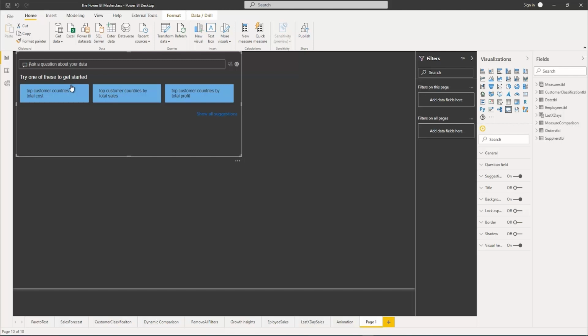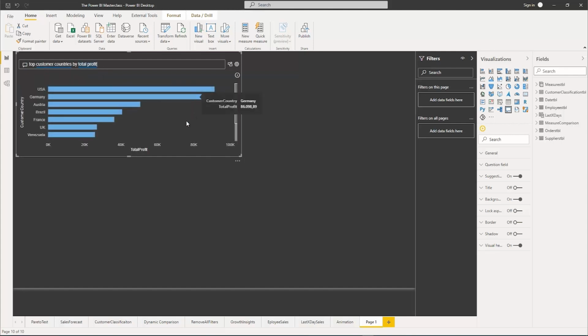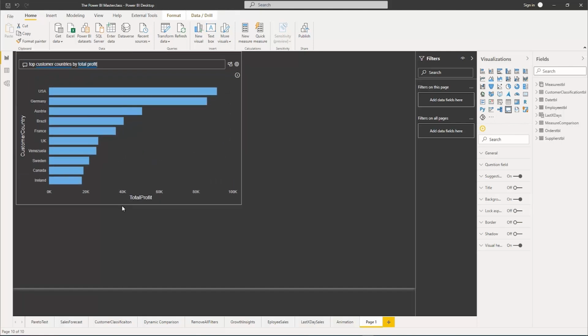And what you do is basically you either write your own question or you take one of the options, and then Power BI tries to create a visual based on what you have selected or entered here. For instance, if I tick here, top customer countries by total profit, then you see that by default, Power BI has now created a bar chart for me, which I can use in my report.